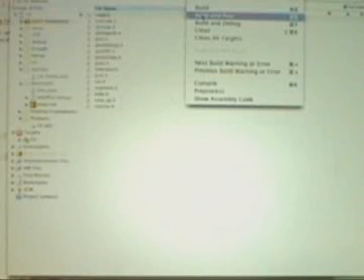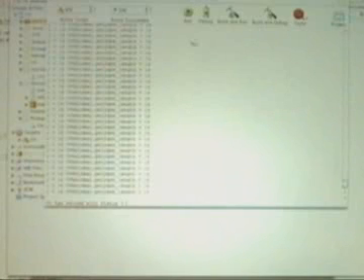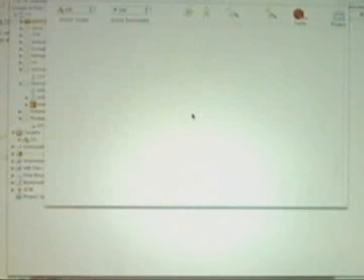Here's my UV editor. It's always good to show the development environment.